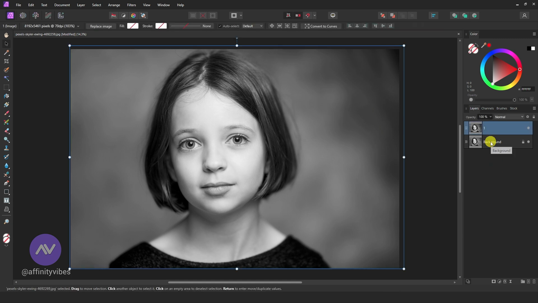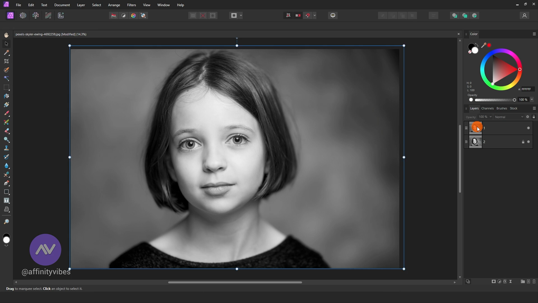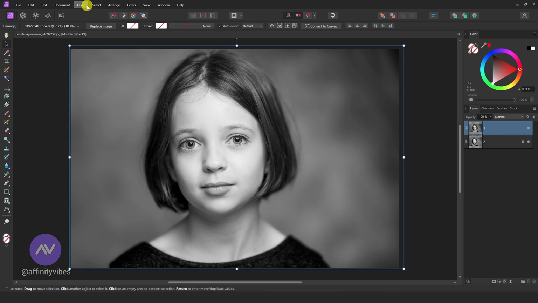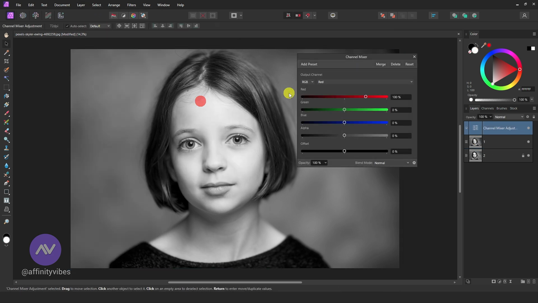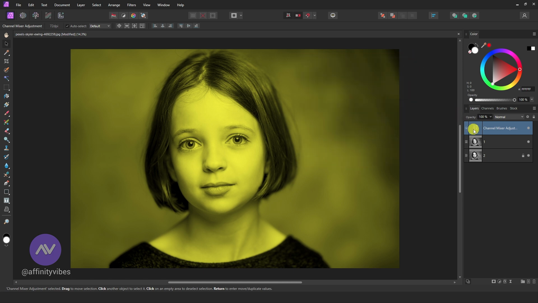Now rename them 1 and 2. New adjustment layer, Channel Mixer. Here select the blue channel and reduce the blue radius to 0%. Put it in layer number 1.